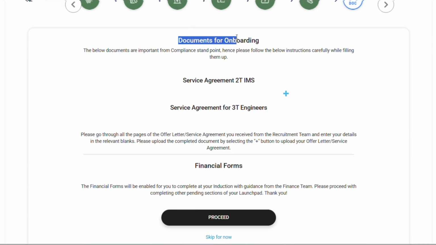Here in the plus mark, you have to upload a document. It is nothing but the offer letter. Print out the offer letter, all the pages, and sign on the offer letter at the bottom. Sign on every page of the offer letter at the bottom and fill the blanks in the offer letter. Make a PDF and upload here.